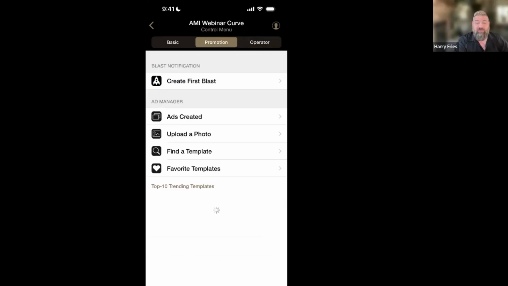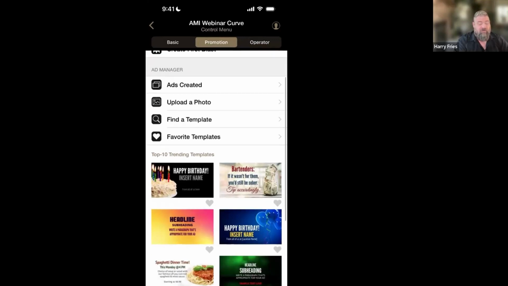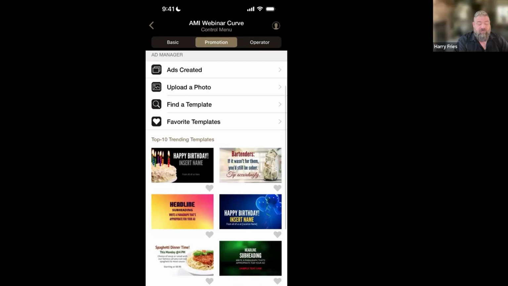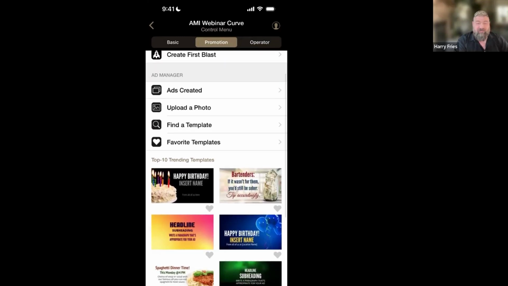Let's move on to promotion. This is going to start to look a little familiar to you if you've used the ad manager on your operator website. The first thing I want to bring you to is the ad creation tool, which is, like I said, identical to the ad manager. Let me go ahead and show you how easy it is to make an ad.